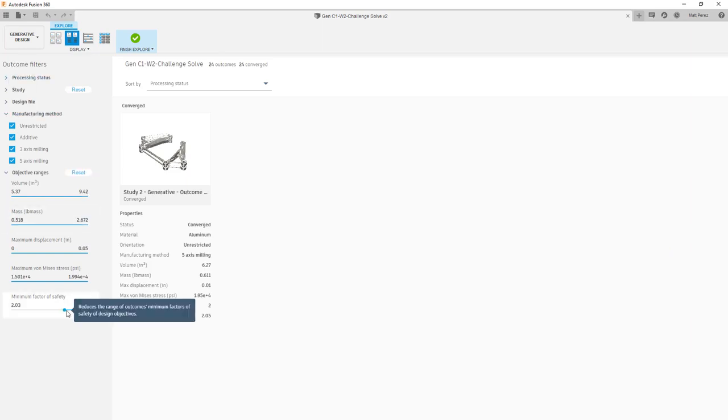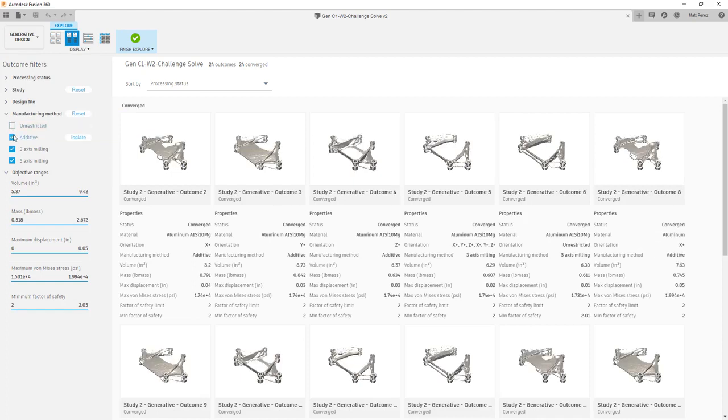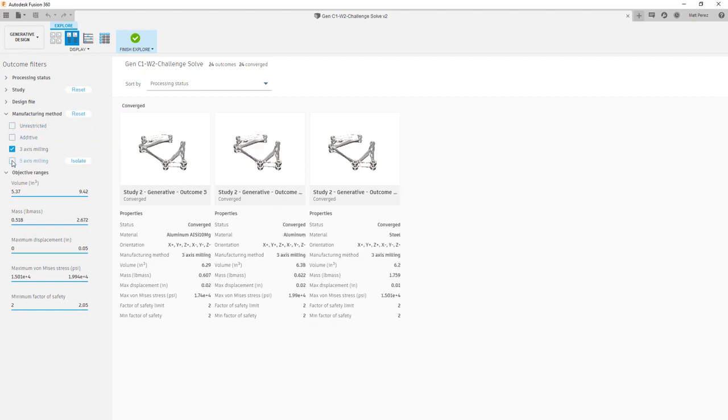I'm going to set the objective range slider for factor of safety back down to 2. And we're going to be taking a look at manufacturing methods. If I wanted to focus solely on 3-axis milling, then I could remove all the other manufacturing method options and focus on just those, in this case, the aluminum, that is the default material in our file, the aluminum that was added, as well as the steel material.